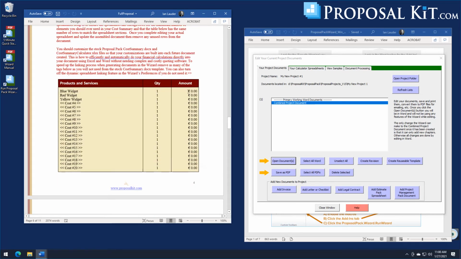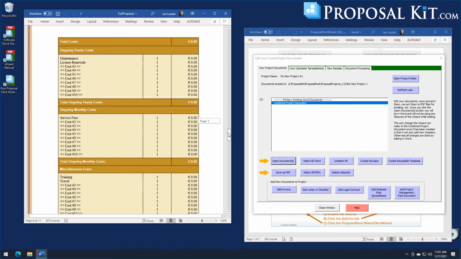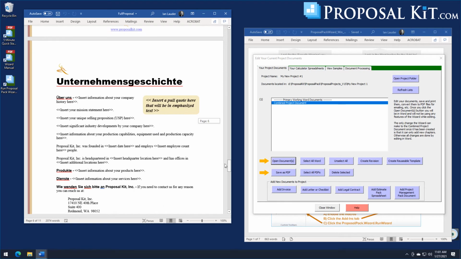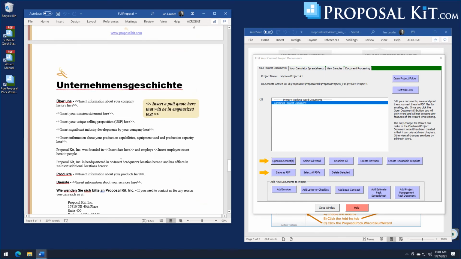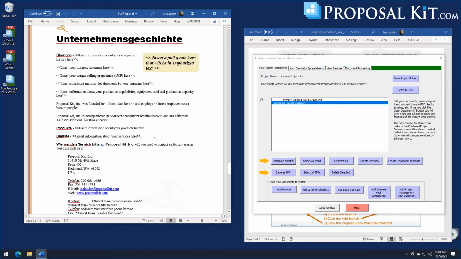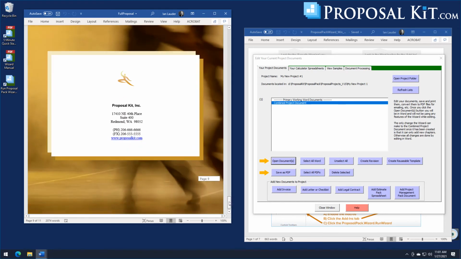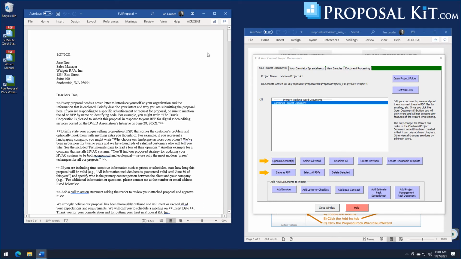And you can see it's replaced the currency symbol with euros in any calculations. And these phrases on the company history page have been translated as well. So that's basically what the translation features of the wizard is capable of doing for a number of languages. And it also supports the left-right versions of, say, Arabic type languages.